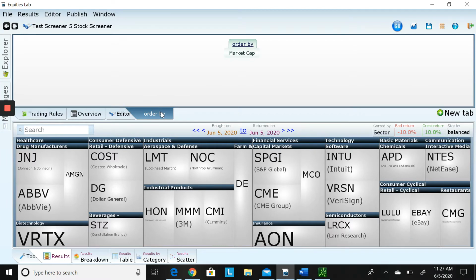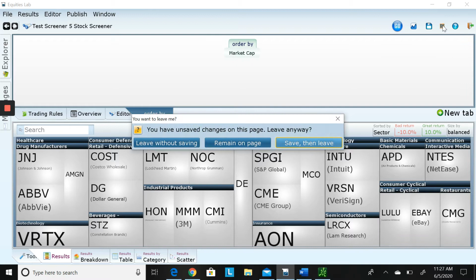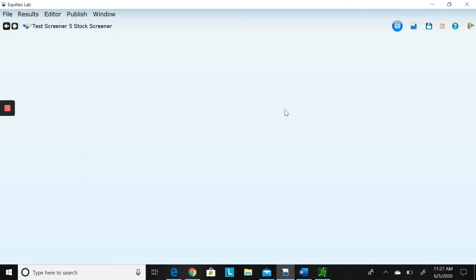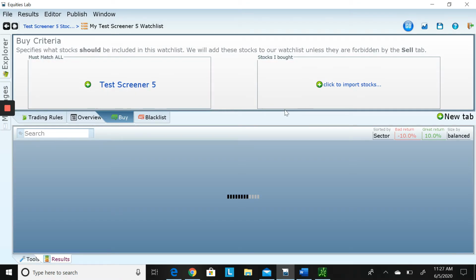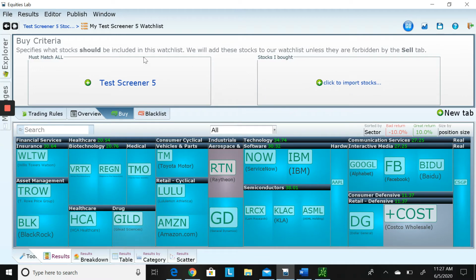So now what we want to do is turn this into a watch list. So to do that, we just simply click on these 3 orange lines here, and you always want to save your screener. So you can either hit save before you hit that, or if you hit the watch list first like I did and forget to save, this will pop up, so you can just click save and then leave. The watch list that's generated is automatically named the same thing as your screener. So as you can see, I have test screener 5 here.